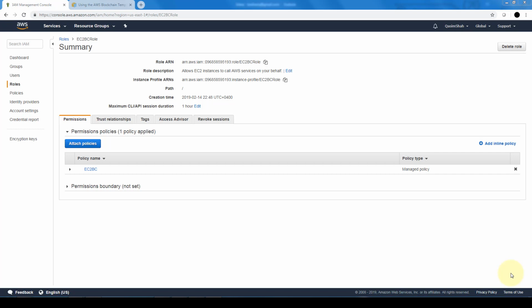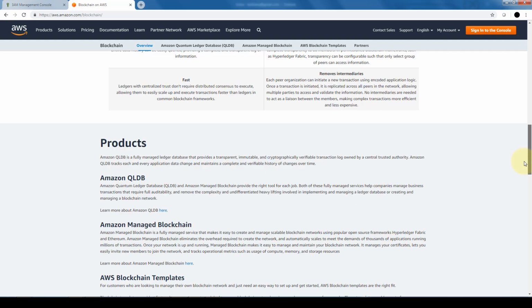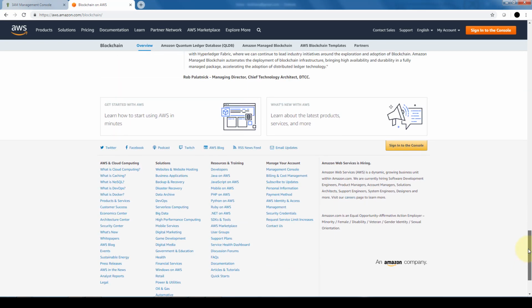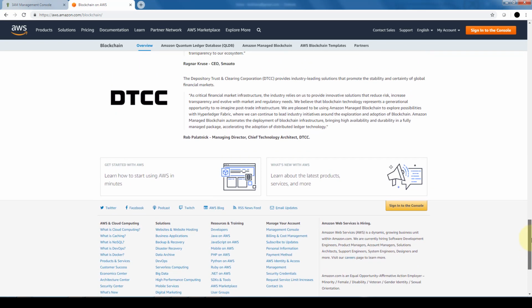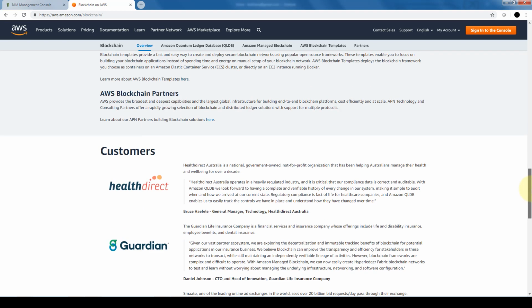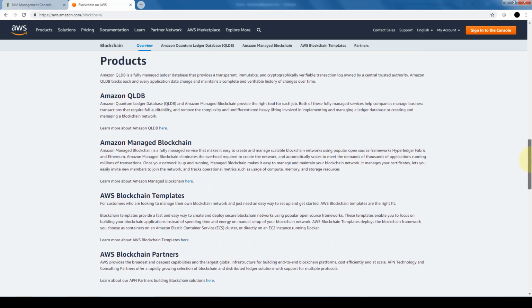Now, in order to get started, I'm going to navigate to aws.amazon.com/blockchain. A very good thing about AWS is they have provided us a CloudFormation template to provision our entire Hyperledger Fabric network, which has made life a lot easier and simpler in order to get our network up and running. As you can see, this page gives a basic overview of the different products in blockchain that AWS has started to offer and is going to offer in the upcoming future.